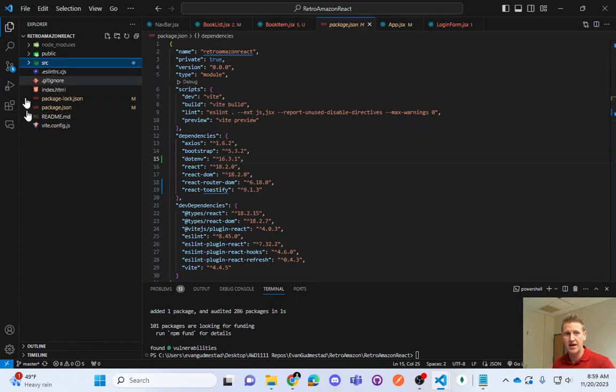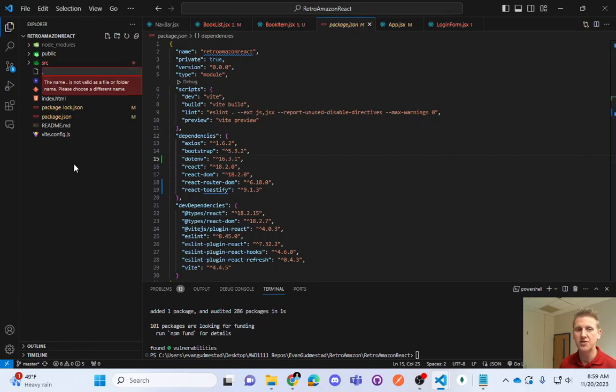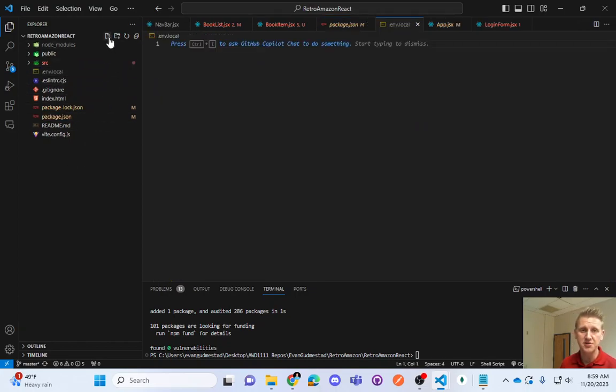And now in our root, new file. You can actually have different env files. We could do a .env for local. There's also a .env for production.